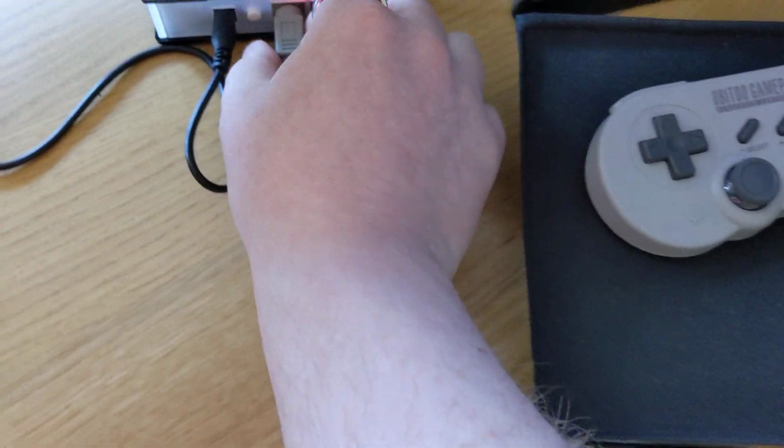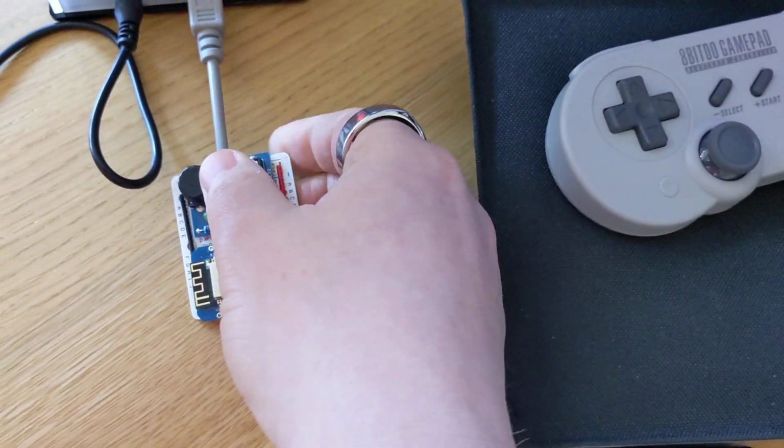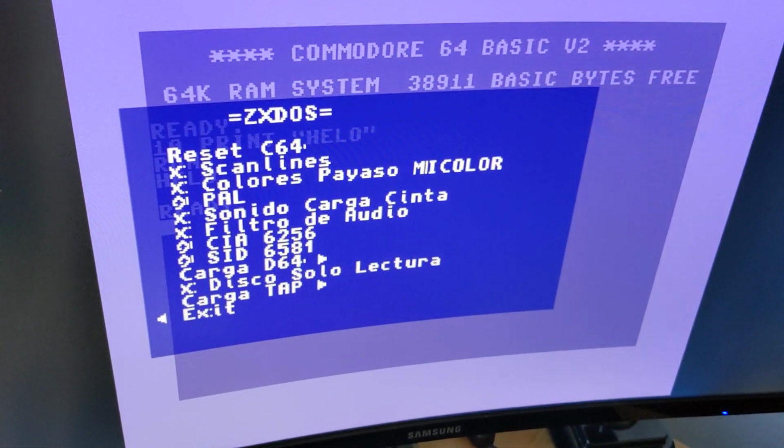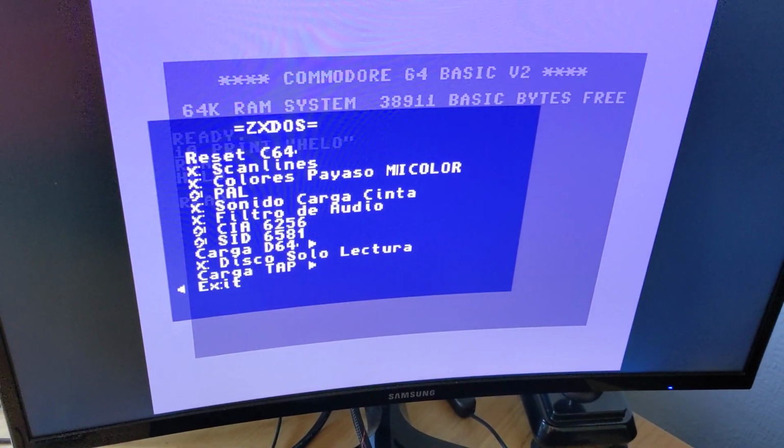Very chuffed. And a nice little thing: these buttons are for bringing up this menu here, so I can bring up a quick menu for the ZX Uno. Yeah, really chuffed.